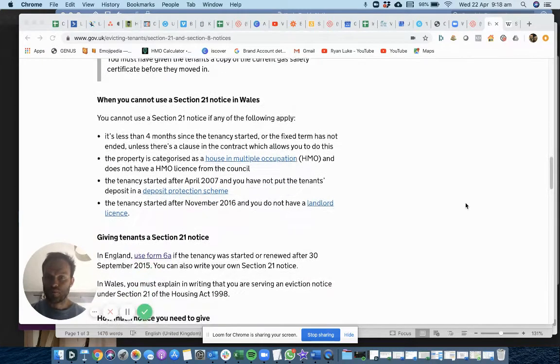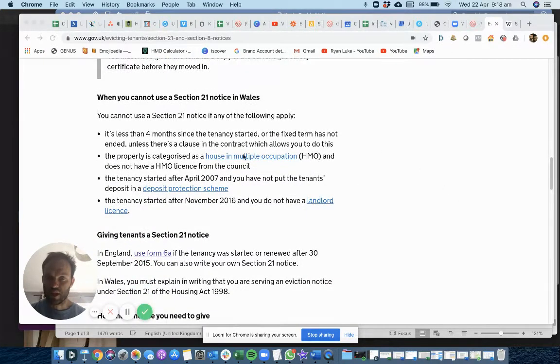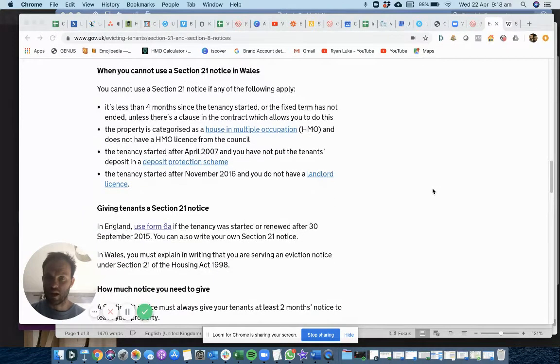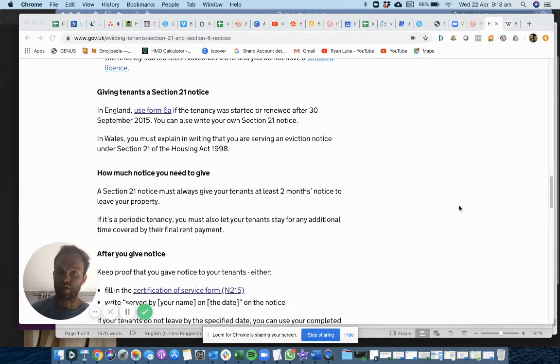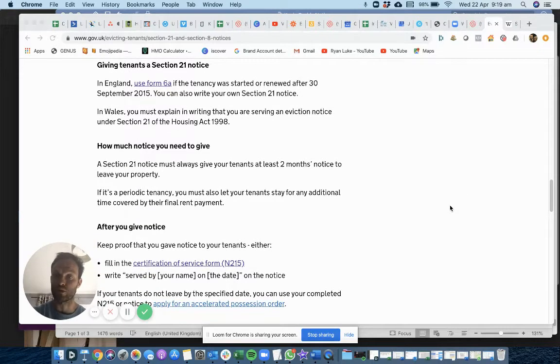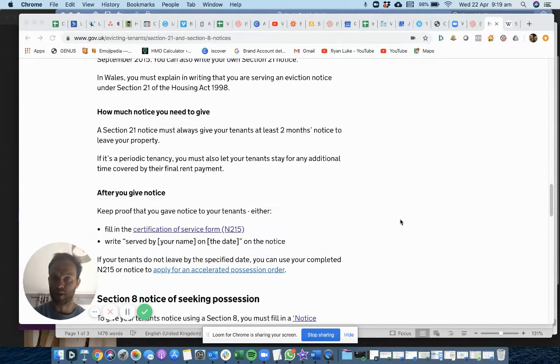So obviously there's different rules for Wales slightly, and if you wish to give a tenant a notice, then obviously use the Form 6A. And at the minute, during COVID, obviously it's a minimum 3 months notice. It was 2 months notice, which I think we'll go back to, hopefully once COVID's finished. But right now, during COVID, there is a minimum of 2 months notice to leave the property.